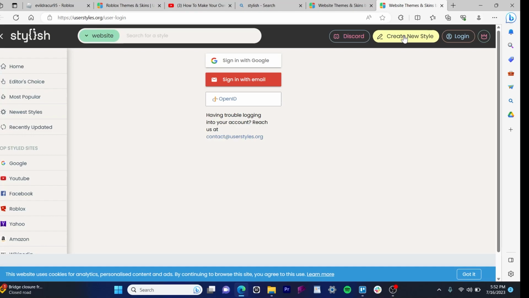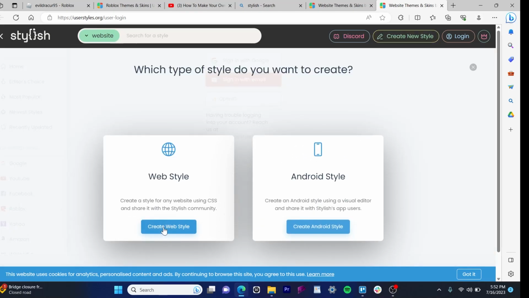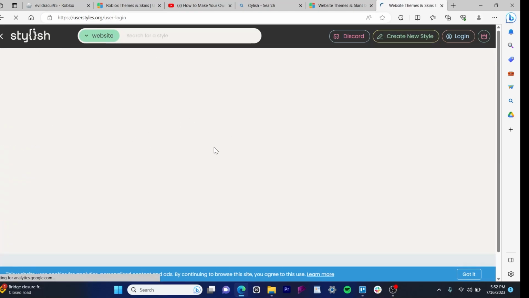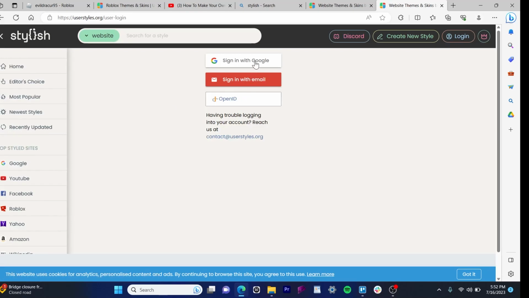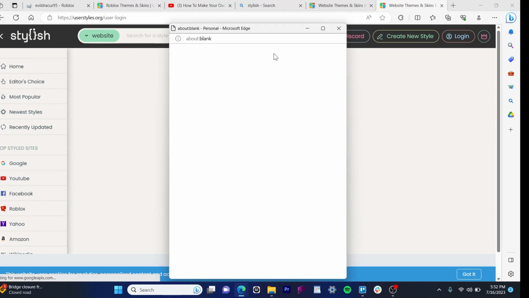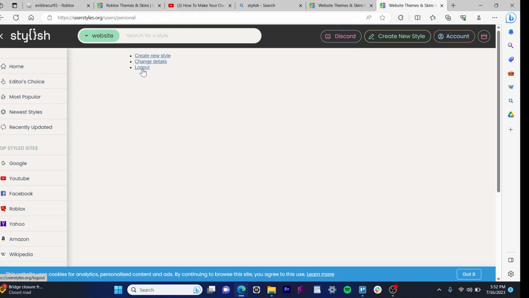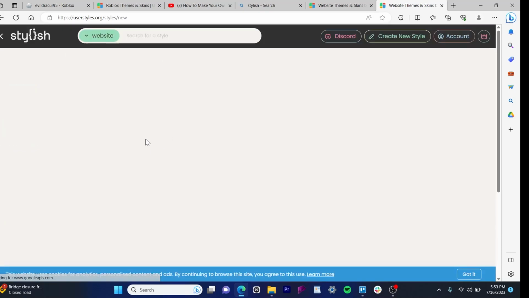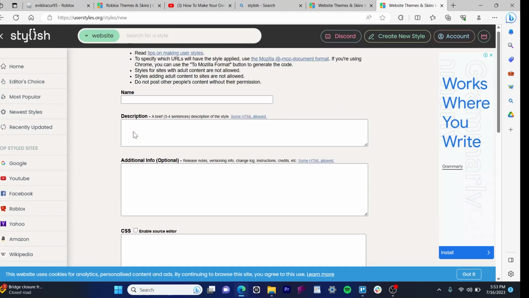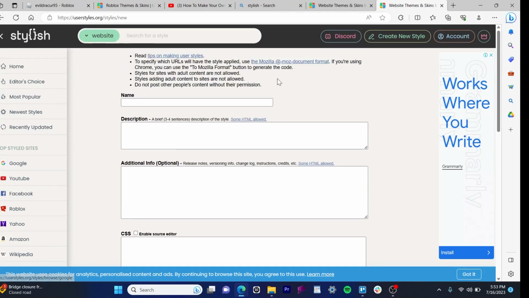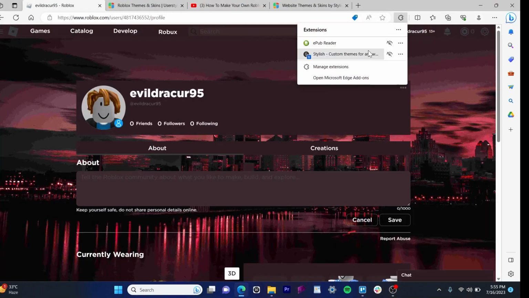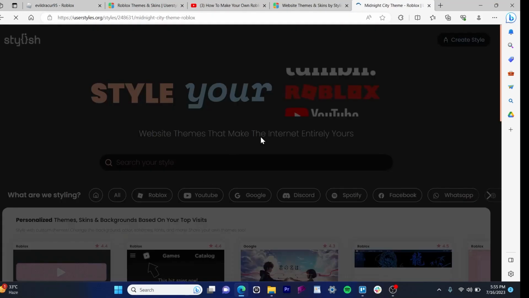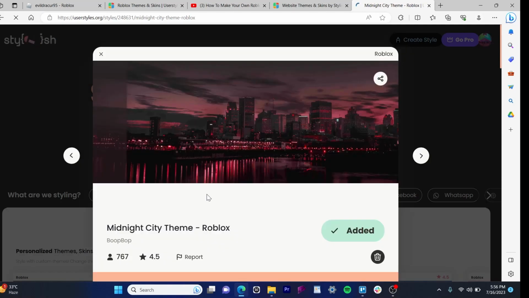After that, we'll have to click on create new style and select web style, then sign in from your email or Google ID. Then click on create new style, and here name your style, type a description, so there's another thing that we can do here.